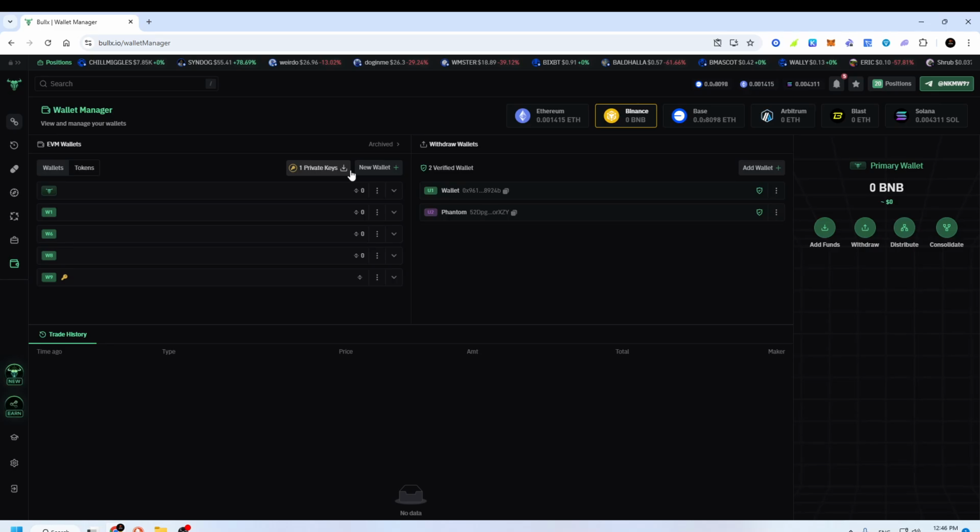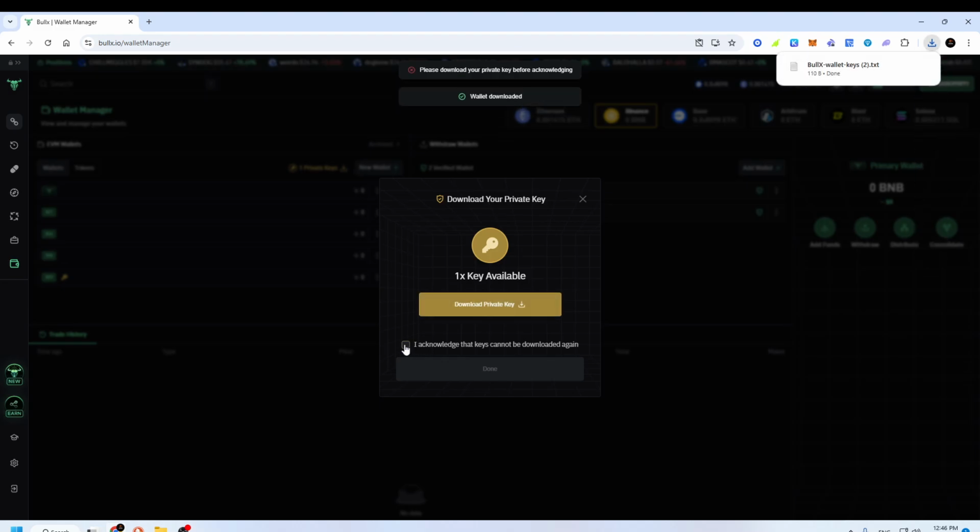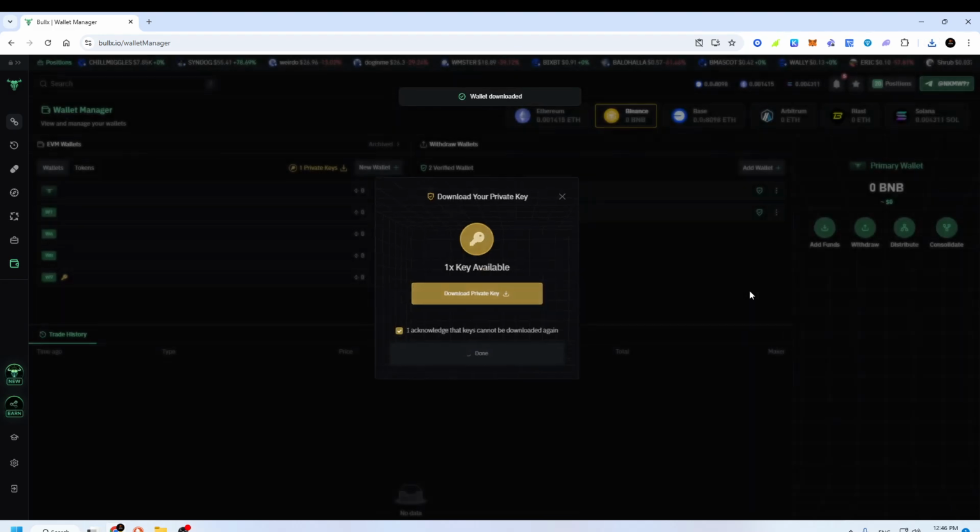One private key here. Of course, I'm not going to show it. Let me just download it. You go on download key. There you go. Done. Boom.